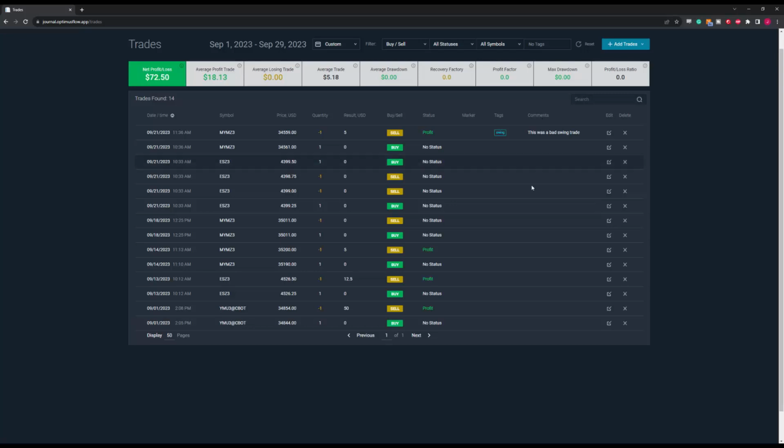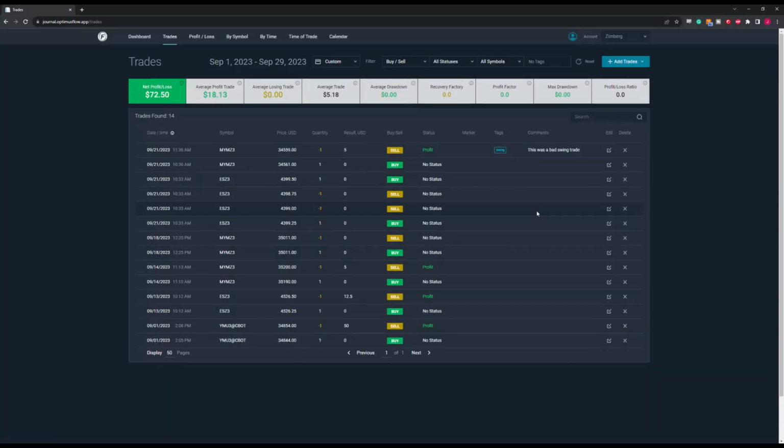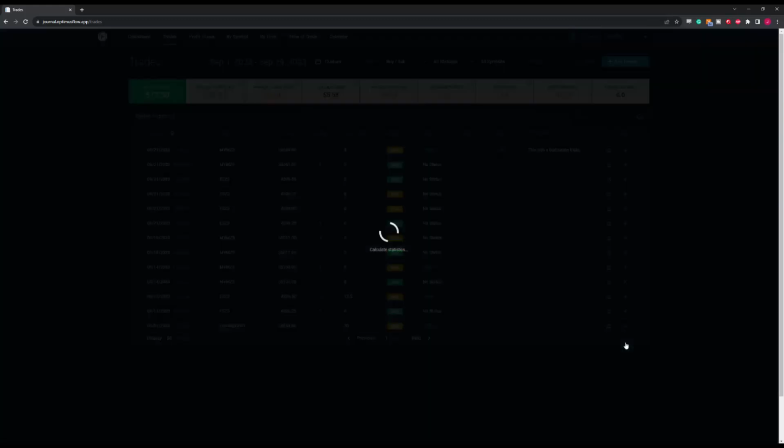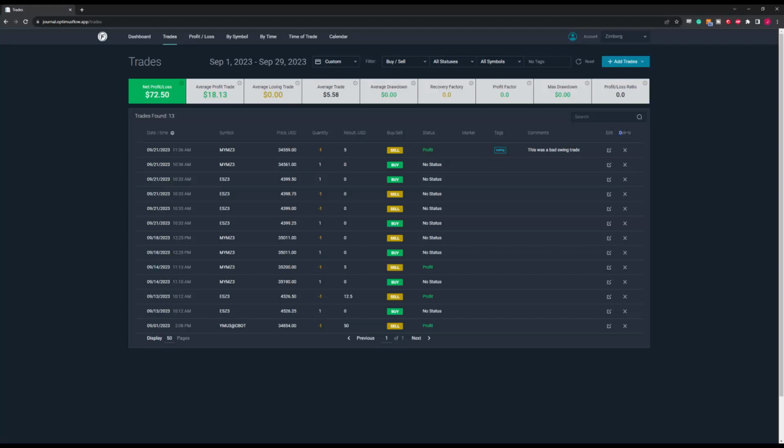This also goes for deleting any trades. If for whatever reason you wanted to delete something, you accidentally made an error or you just didn't want that trade to show, you can come down here, click the X under the delete column, and it will delete it. Same statistics at the top. You can also filter up here as well by date.